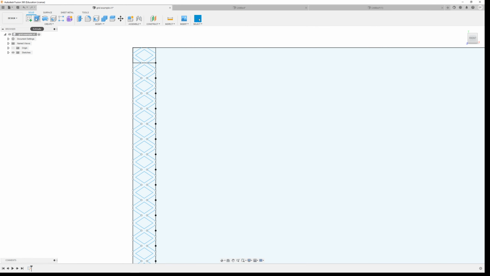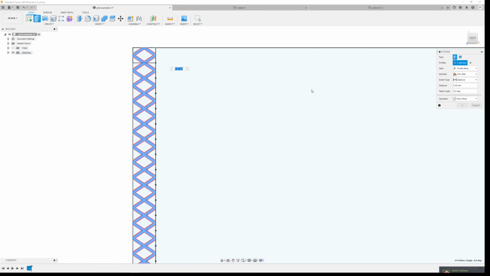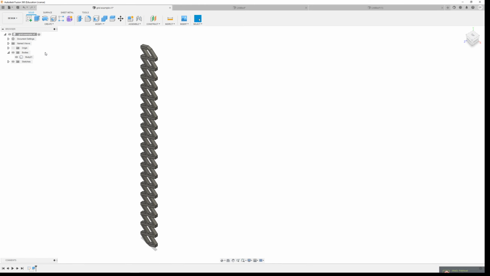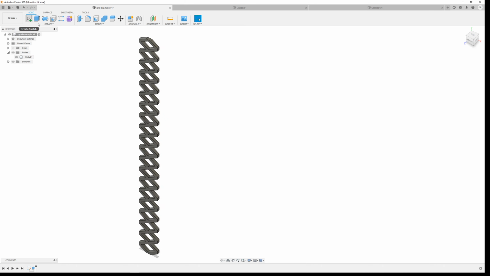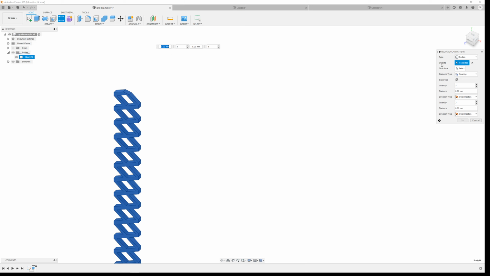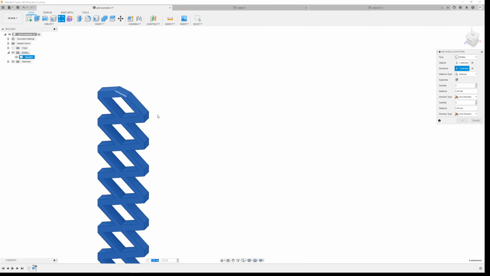We can extrude this into a 1 millimeter object. Remember, this is just one body, so this is not laggy. Once we have this one body, we can go to Create and go to Pattern, then Rectangular Pattern. Make sure we have bodies selected over here, and select the body. We have to pick a direction, so let's just pick this line as the direction that we want.